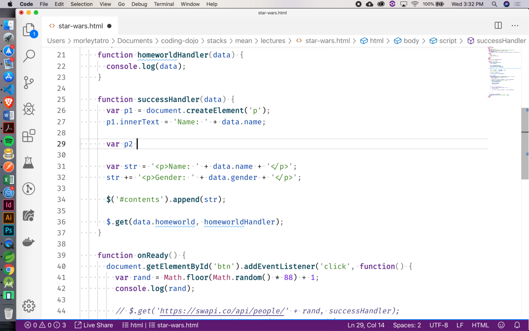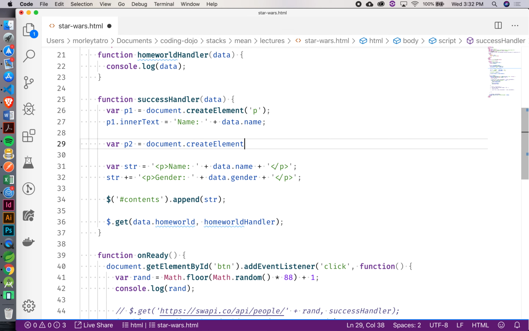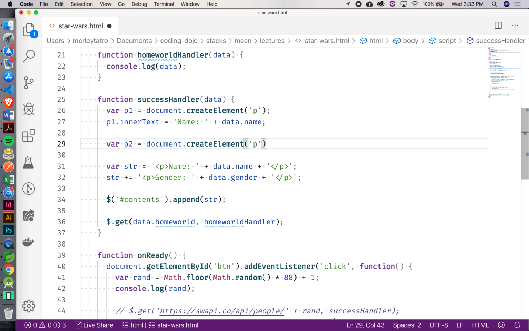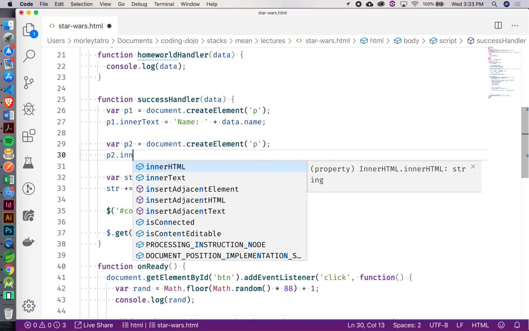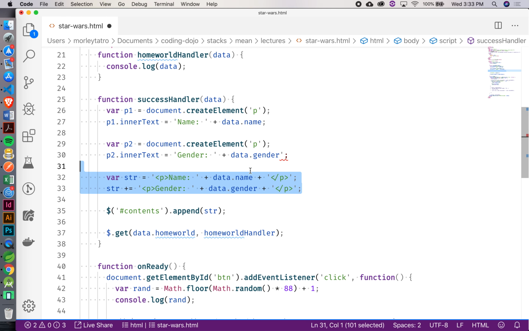So var P2 equals document.createElement. Again, I'm creating another P tag, and then we'll say P2.innerText equals all of this, gender. Okay. Now how can I append these to the contents div? Comment that out.